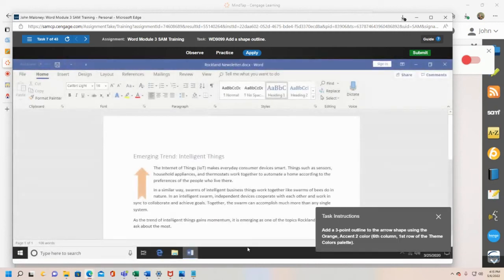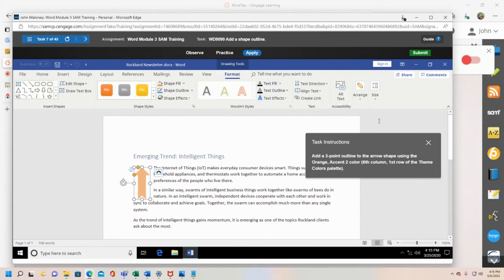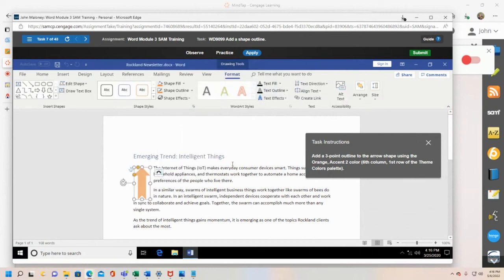All right, number 7. Add a 3-point outline to the arrow shape. Okay, so we're going to do something else to this now. So click it again. So now into format again. Here's shape outline. So it's 6th column, 1st row. So 1st row is this way, 6th column. So 1, 2, 3, 4, 5. This is the 6th column. It says orange accent 2 in the theme colors. So it's this one right here. Okay, done. Oh, wait.